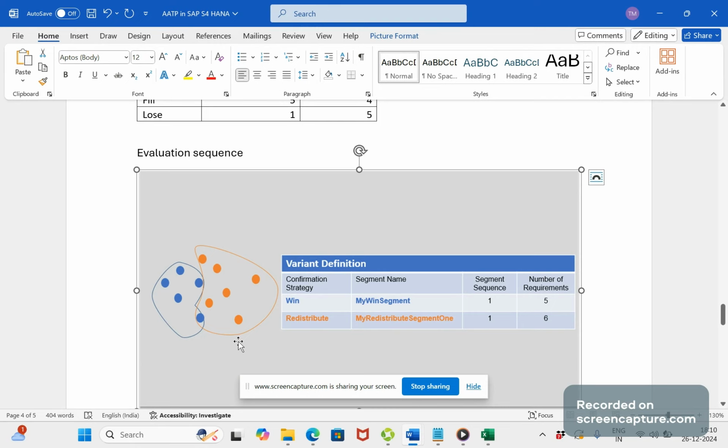That's why you see here the number of requirements in the win strategy is 5: 1, 2, 3, 4, 5, and coming to redistribute, we have 6 only. This is completely taken over by win. That order won't be processed by the redistribute strategy according to the evaluation sequence.